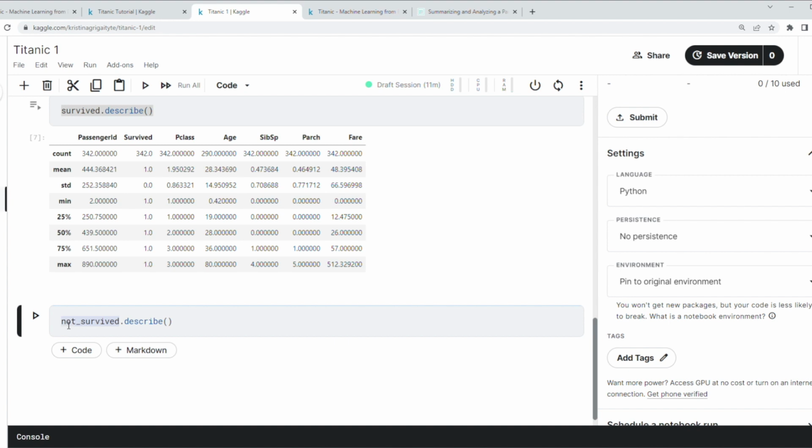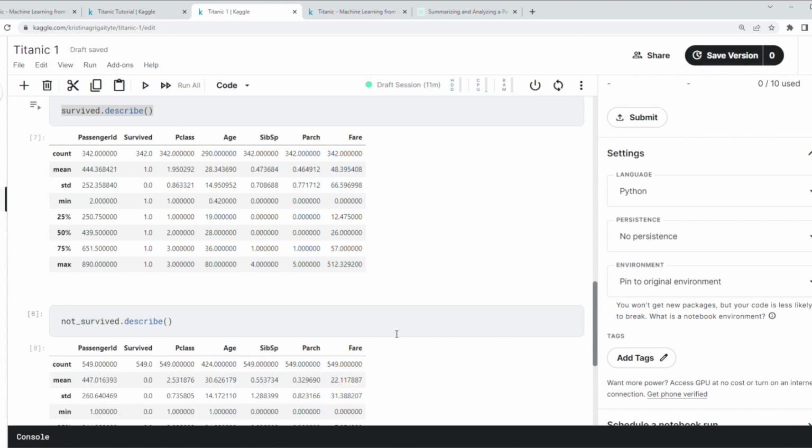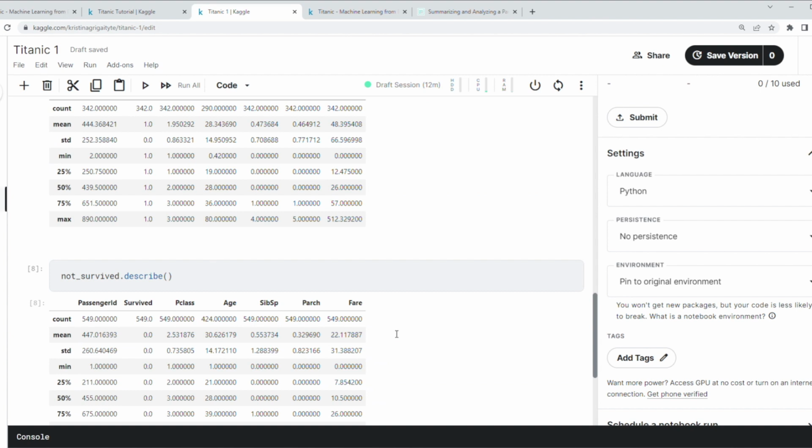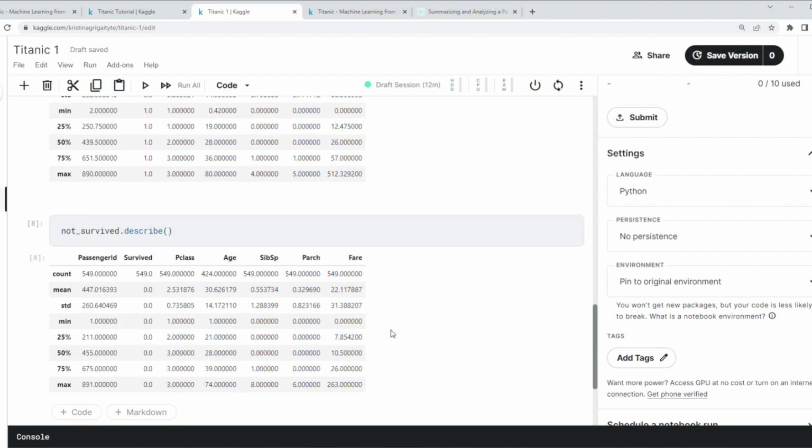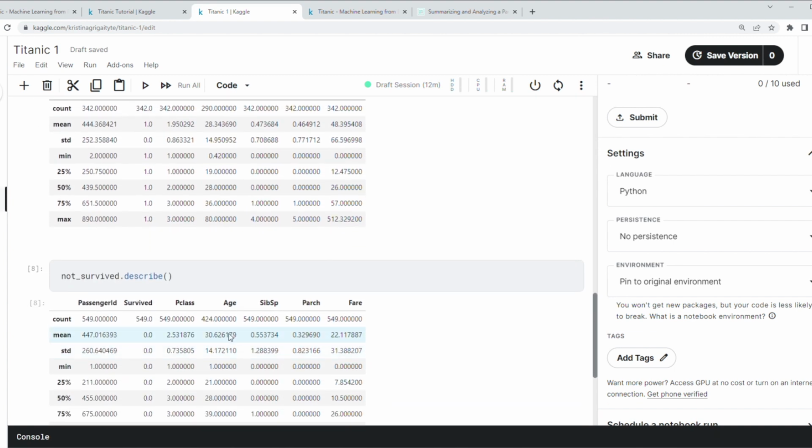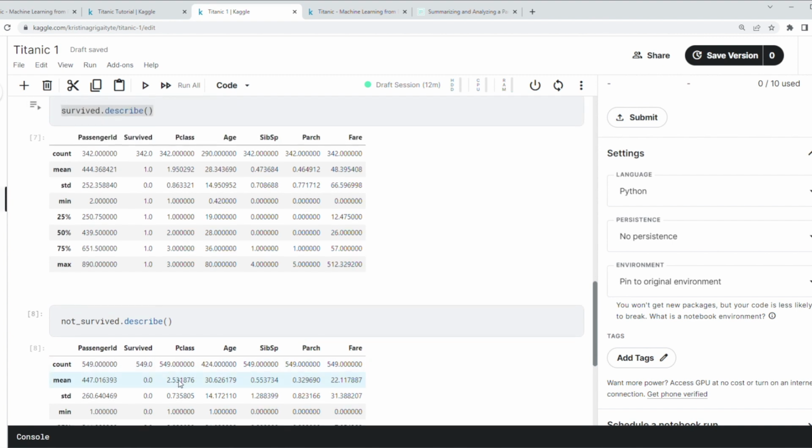And then also running the describe function for the not survived table for comparison. So what I'm noticing here is that age is actually roughly the same for not survived and survived, but there's a clear difference in class and fare, as well as maybe the siblings, spouses, parents, and children, but there is quite a bit of standard deviation that may not necessarily mean that they're very predictive. I don't know. This is just the first glance at the data that I'm doing.